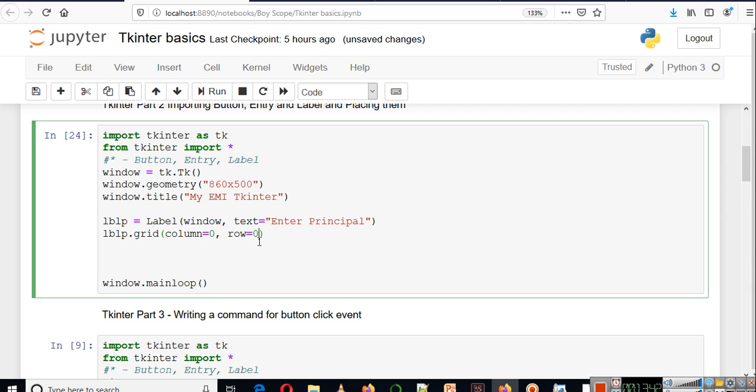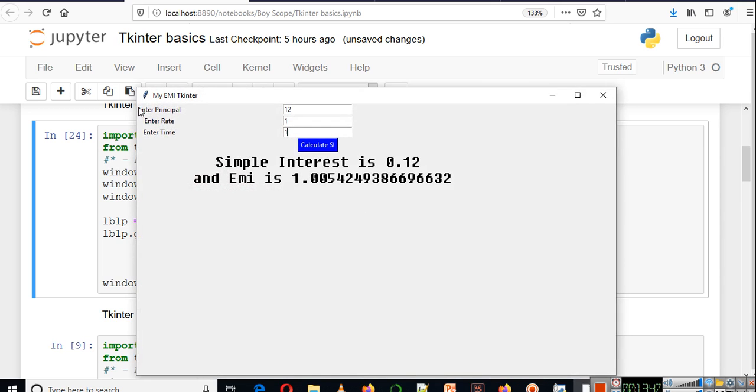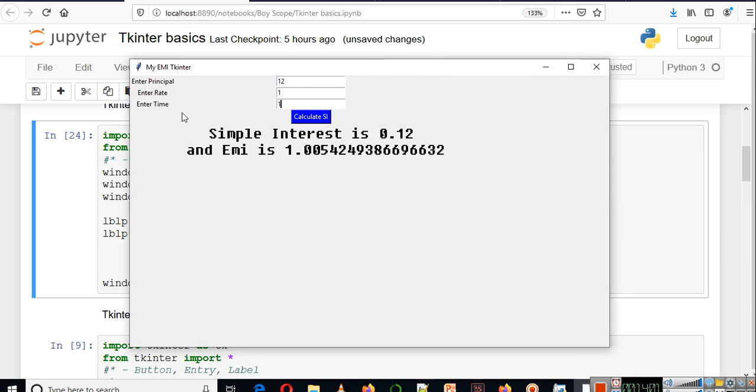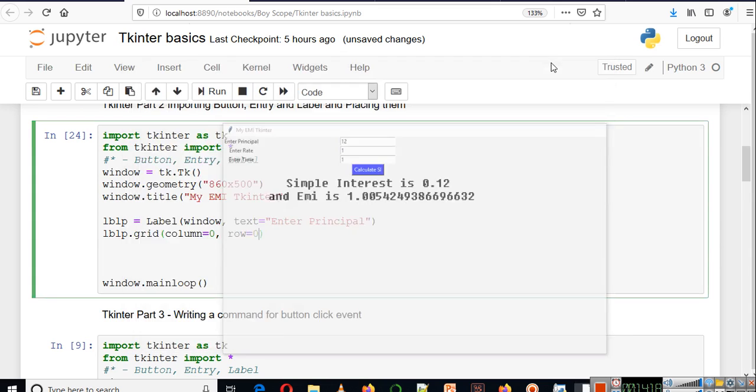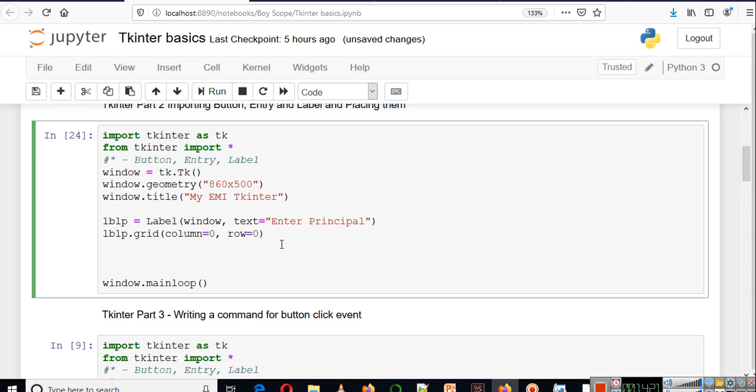Let's say it is column 0 and row 0. Column 0 and row 0 is this top left corner here. You can consider this window as a table. In this table there can be any number of columns and any number of rows. So we have placed our label at the 0, 0 coordinate, like column 0 and row 0.